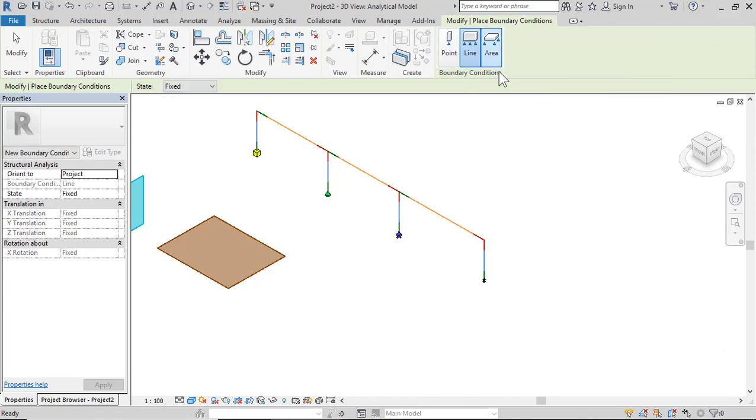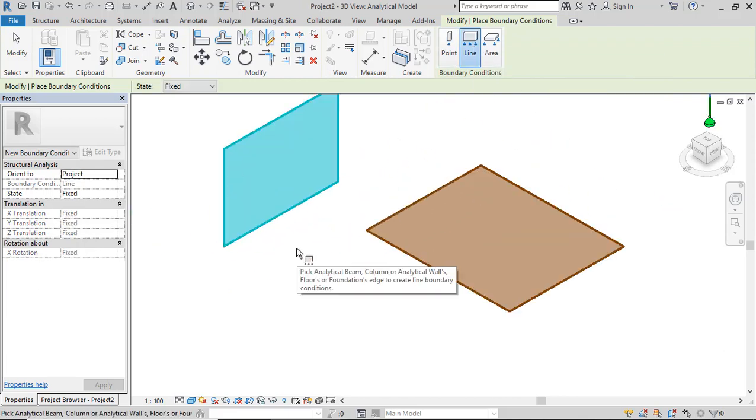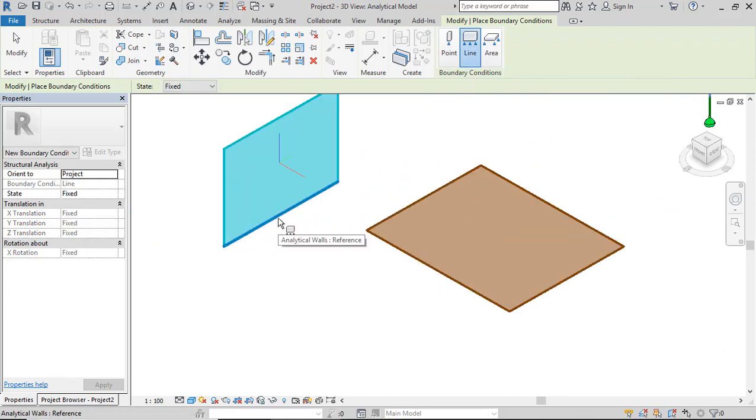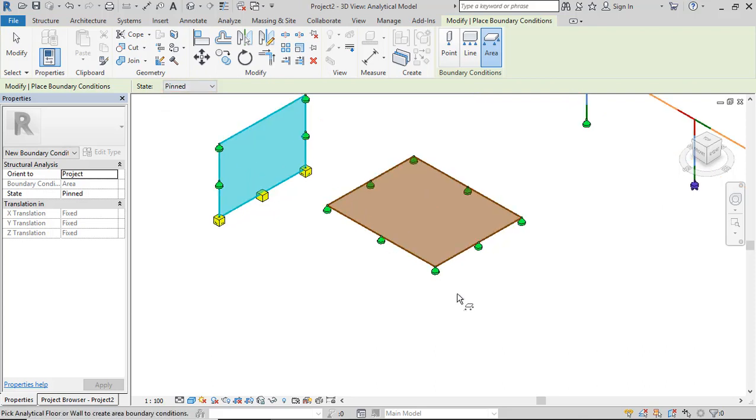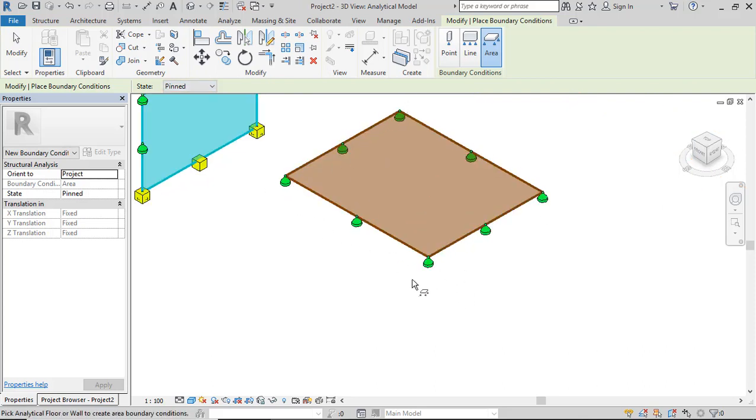Now we click line, line for walls. Just select this line and draw three supports, fixed or pinned, whatever, and select this line, any line, user, whatever, okay. Select area and pinned, for example, and then click, so all pinned.